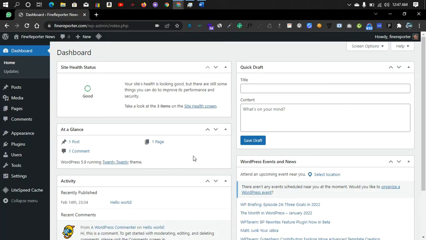In the previous one, we learned how to install WordPress on your live server or your hosting, and then also how to install WordPress on your local server. In today's lesson, we are going to look at the WordPress dashboard.